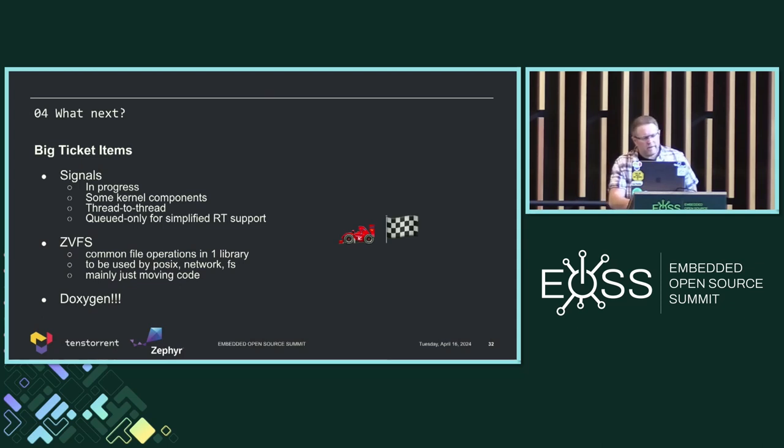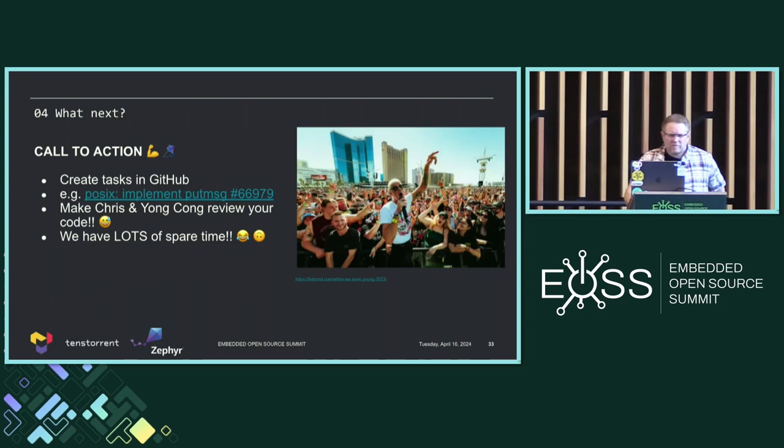And lastly, doxygen. I think it would be great if we could get some function-level doxygen done. And of course, so what next? Like last time, I think we're just going to create a bunch of GitHub issues, try and raise some awareness, and ask people to contribute code. And make me review your code, and make Yong Kong review your code. Anyone else who wants to get involved, please feel free. We have lots of spare time. I say that very, very sarcastically. It shrinks over time.